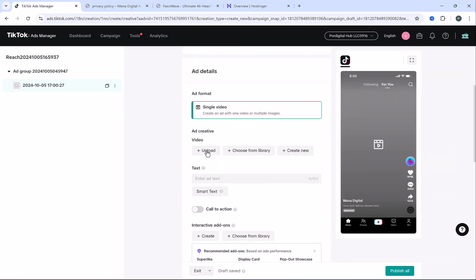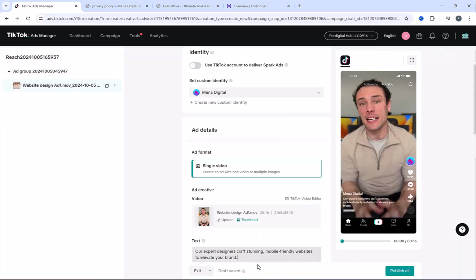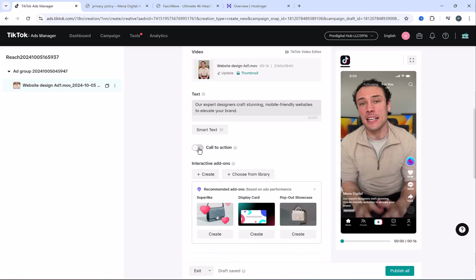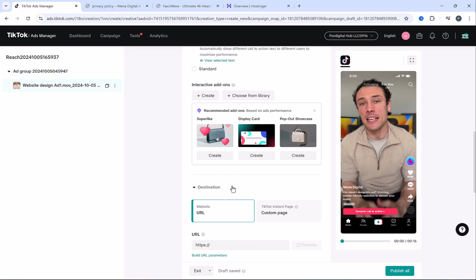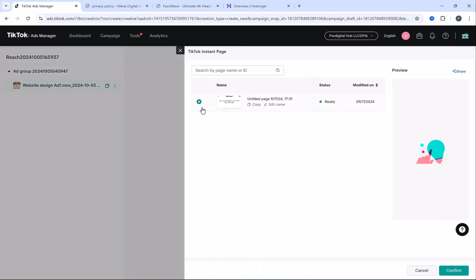Let me choose the creative for this ad by clicking on the library. I'll select the video we uploaded earlier for this campaign. Insert ad text. You can also add a call to action by directing users to your website or a custom page inside TikTok. The custom page we created earlier is saved in the library for easy access.